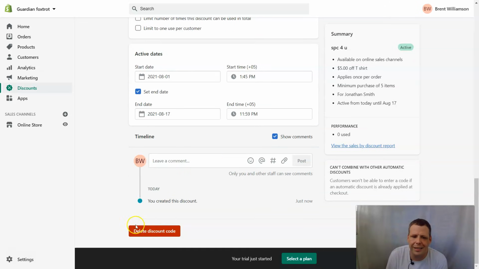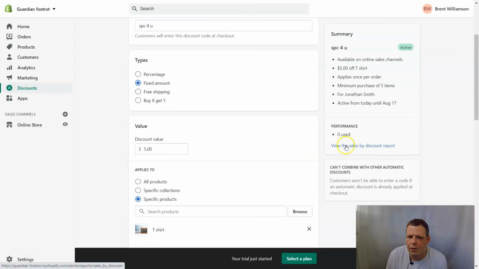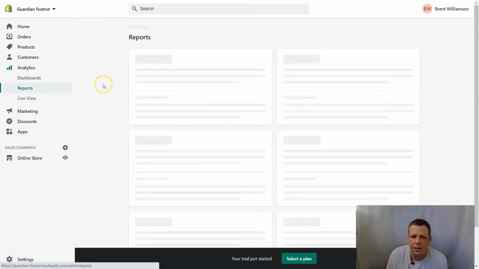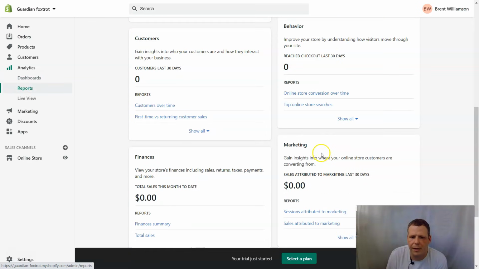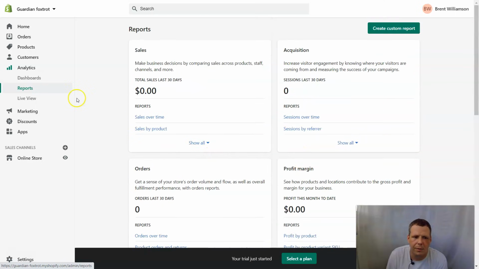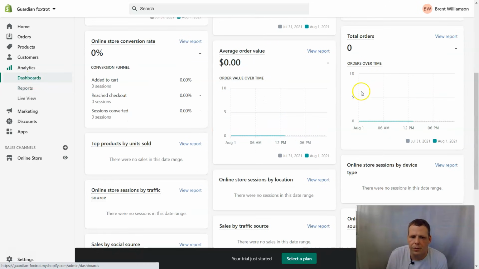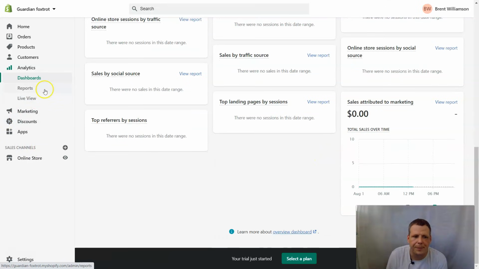And coming back, you can delete the code later, right? You can view the sales by discount report. How do you do that later too? You can go to analytics, go to reports, and you can find discount reports. Just scroll down: your orders, customer behavior, marketing, finance, inventory, customer reports as well. You're going to be able to find all of this, the dashboards too, and online store. You have all of this. This is how you're going to be able to find these discounts as well. So no big deal, right?